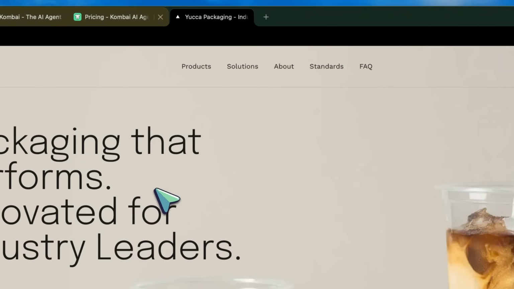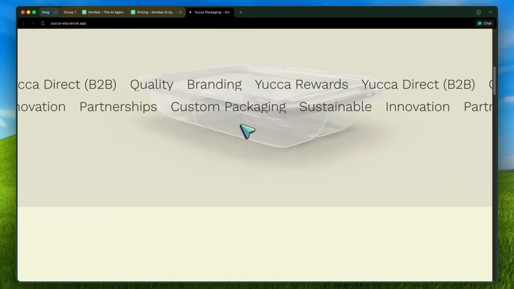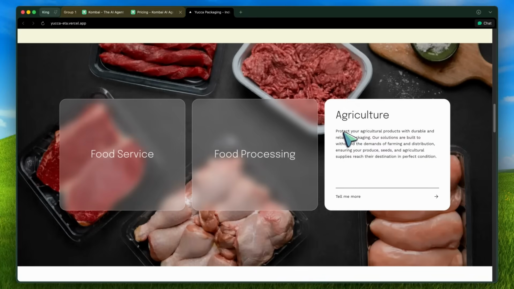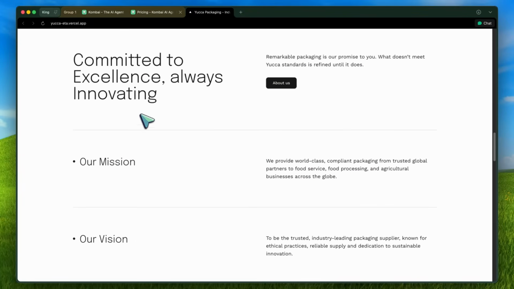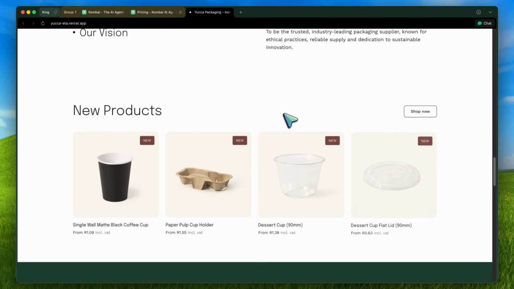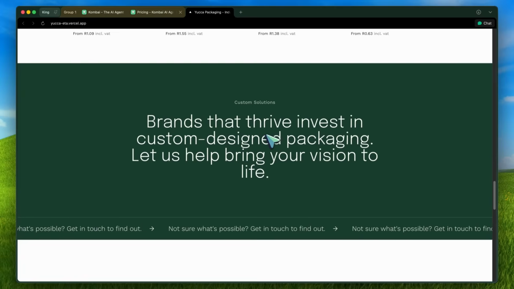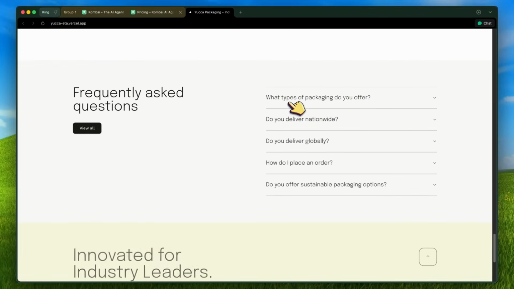So, you can see this website on screen right now. This was built entirely using Kombai, and it looks nothing like your typical AI-generated site. No purple gradients, no generic card layouts. It actually has its own identity. And I'm going to show you exactly how Kombai makes this possible. So, let's get right into it.